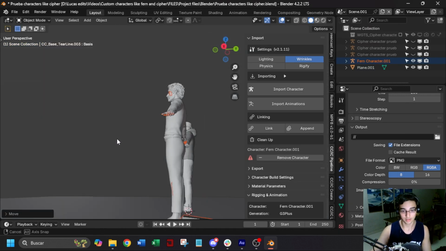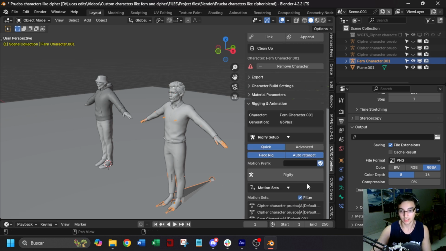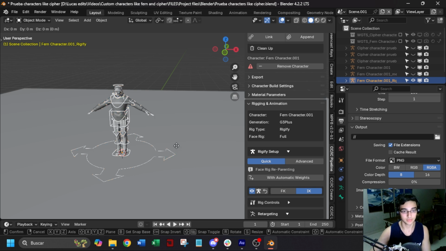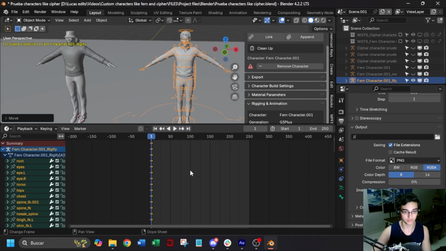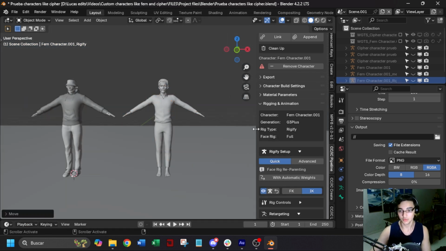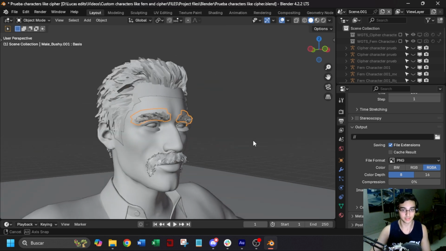And now you want to select the bone and go here and rigify again. And now this character is ready for animation, as you can see. You want to erase all the keyframes right here, and that's it. I'm going to hide this for just a minute. And now let's work on the textures of this guy right here.